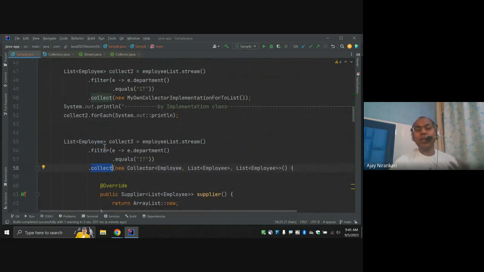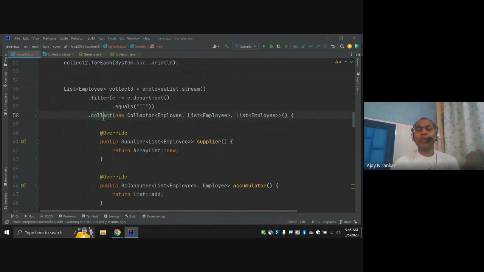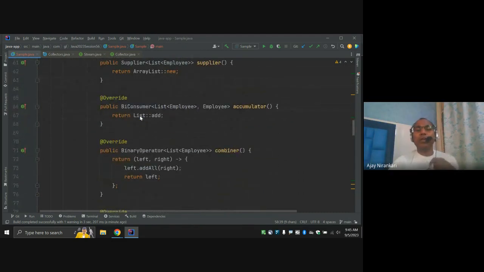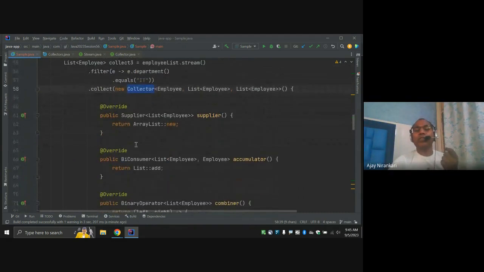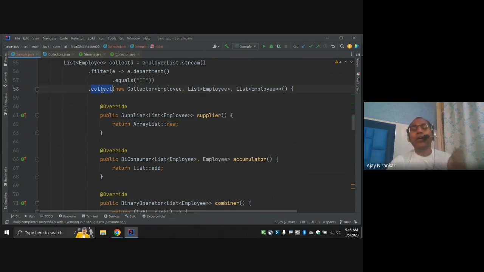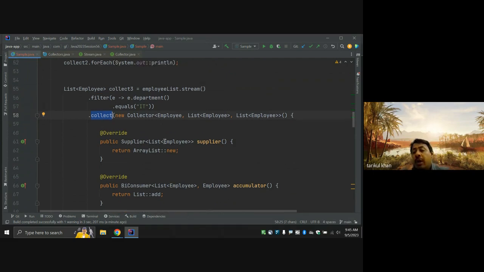The collect method expects you to pass the object of your Collector interface. Now here, pass a collect object, new Collector interface, right? But here we cannot implement a lambda function, because it does not have only one abstract method. The problem is that if there is only one abstract method, we can implement a lambda function, but here we cannot, because it has more abstract methods.